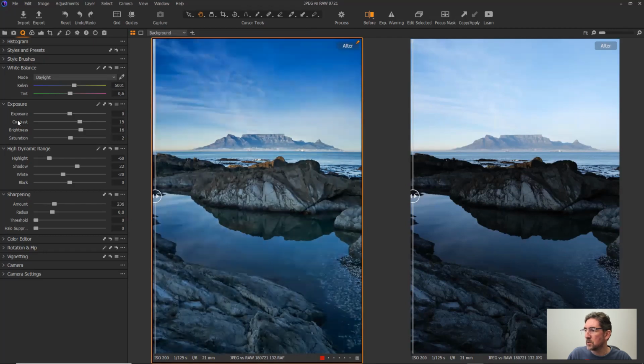And the contrast is also adding a little bit of punch into the image. Highlights to pull some of the sky back. Shadows for the rocks in the front here. And then our sharpening. So a RAW image, when it comes into the camera or when it comes into your software, does not have sharpening applied to it.